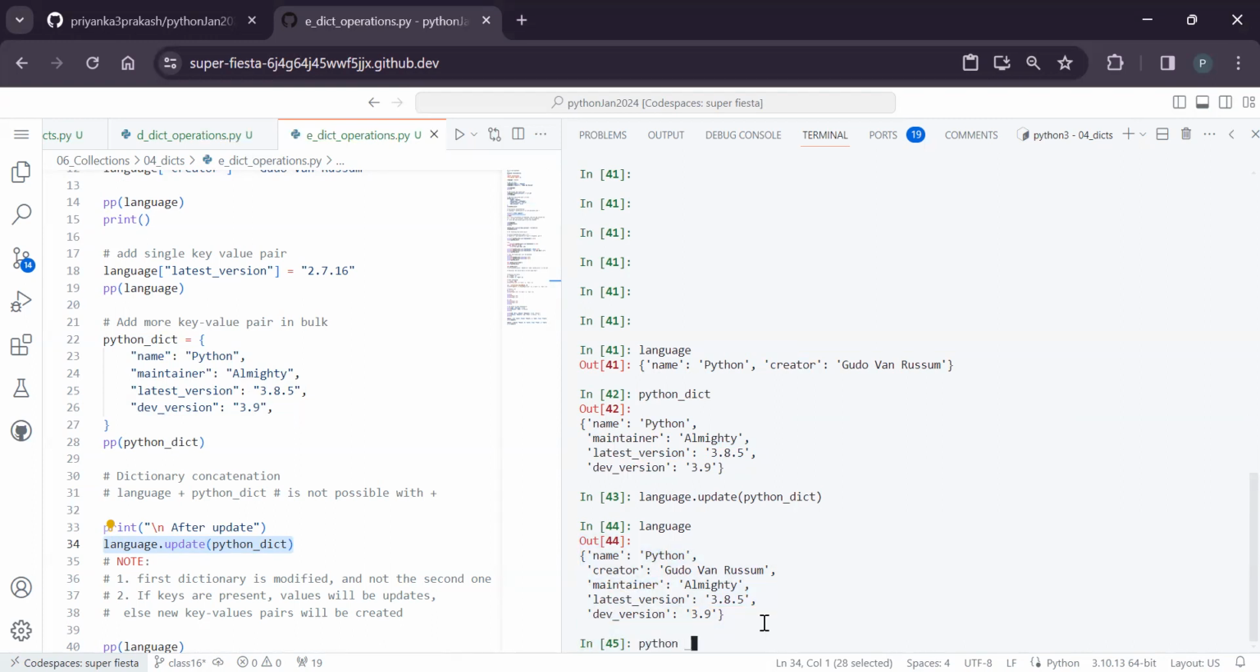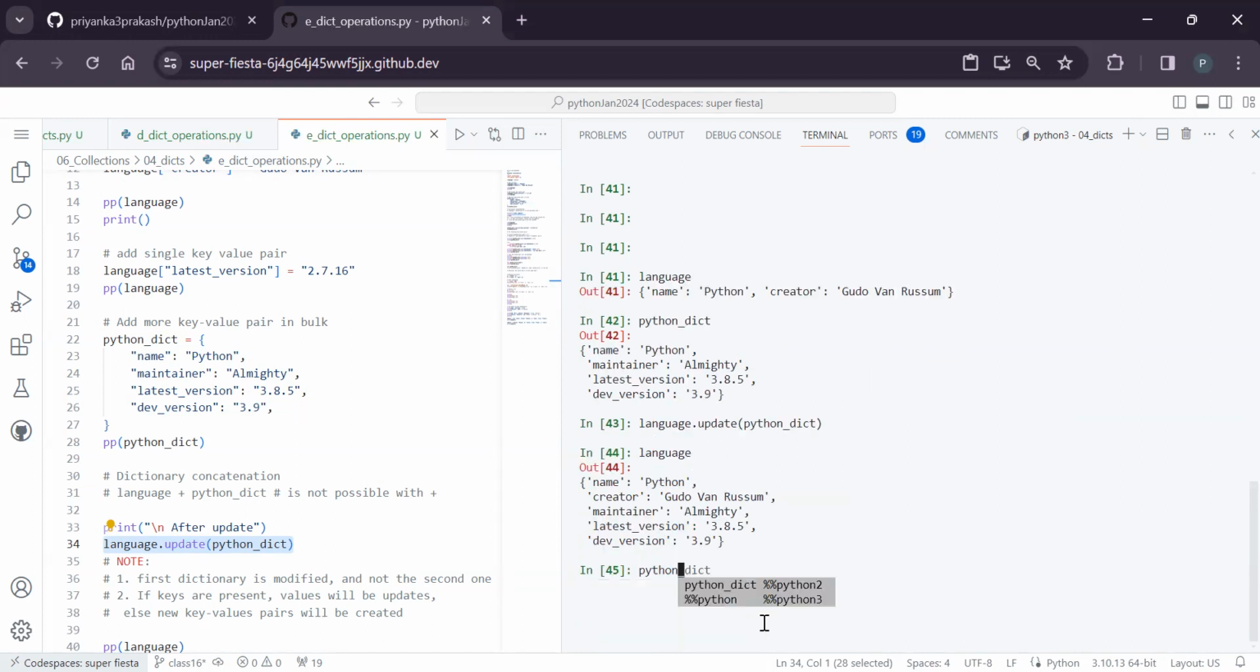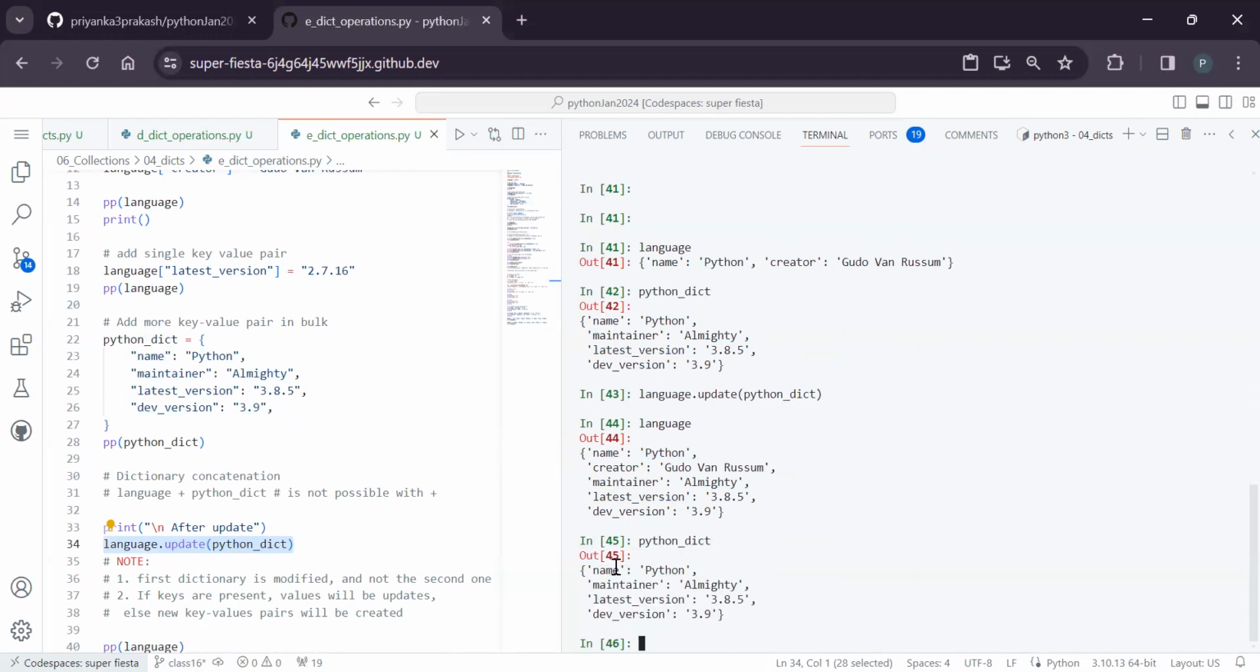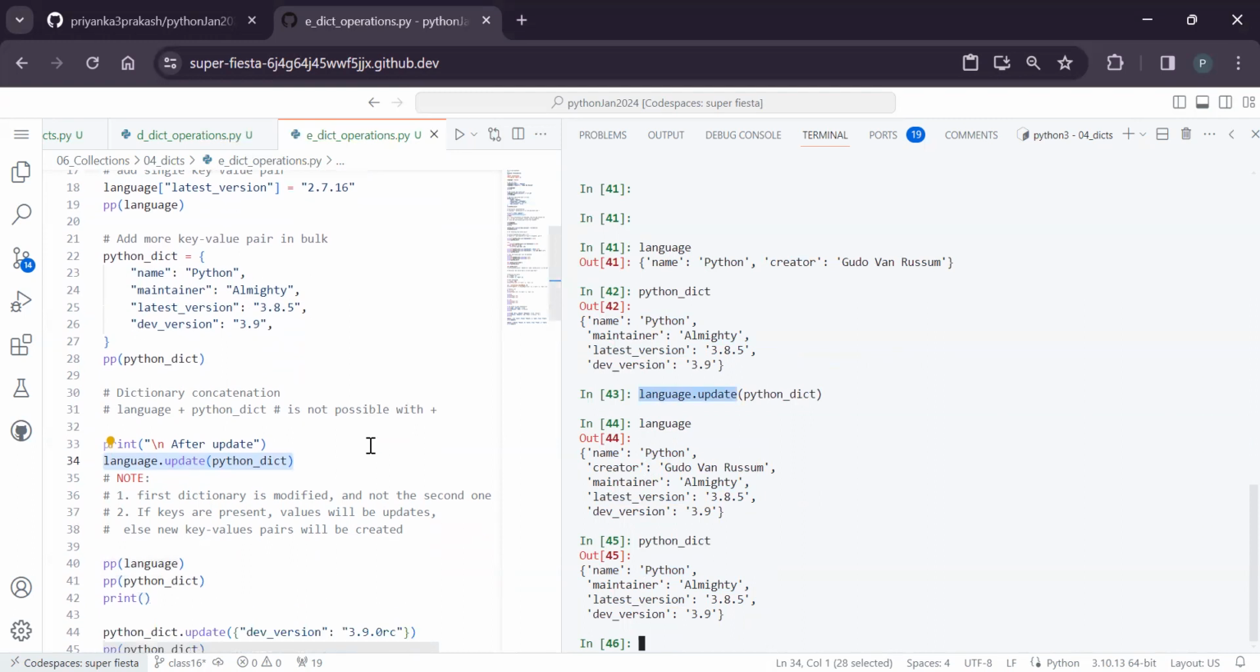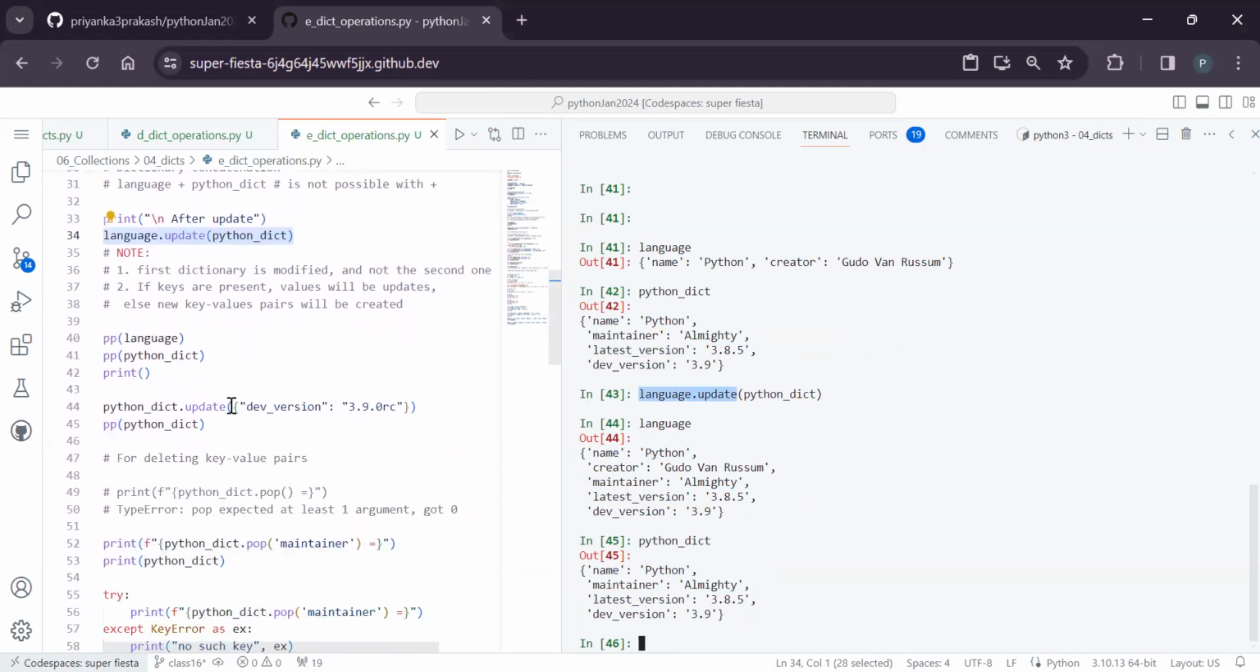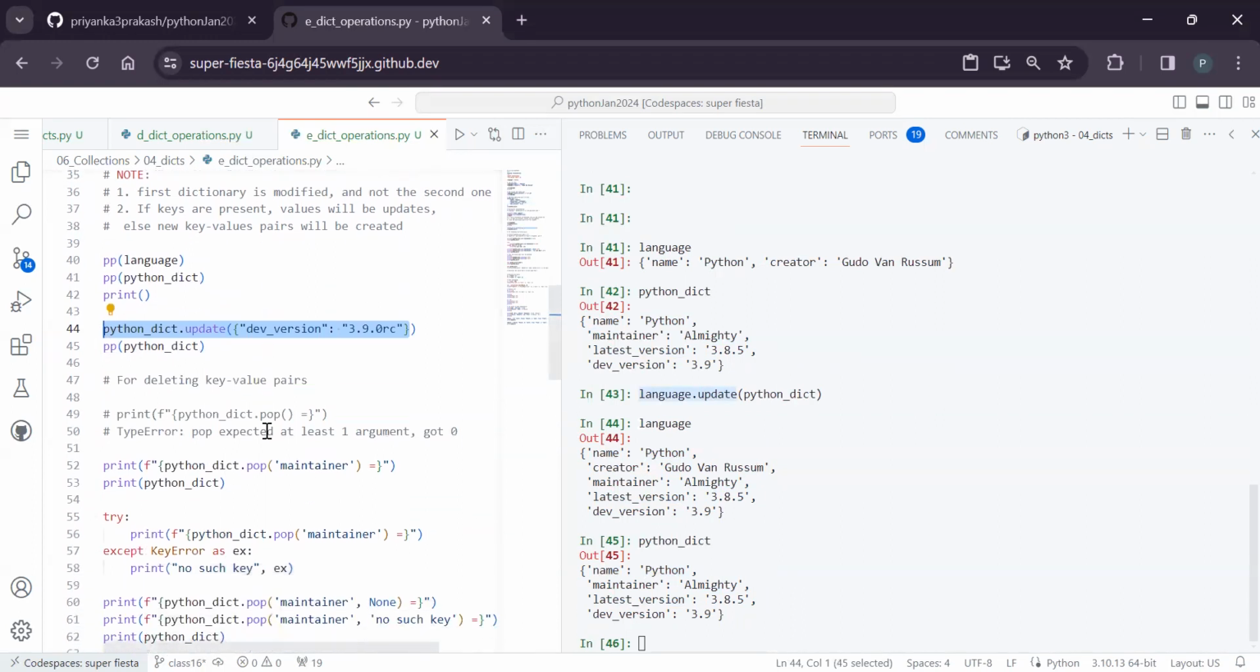But sir, if I go for the second one, Python dict, did you see that nothing was changed? Means the second value will not be changed. Whichever is the first, only that will be changed. Similarly, if you want to update one specific value, you can do like this also. Sometimes you get a dictionary at runtime which has some values. You can do like this.